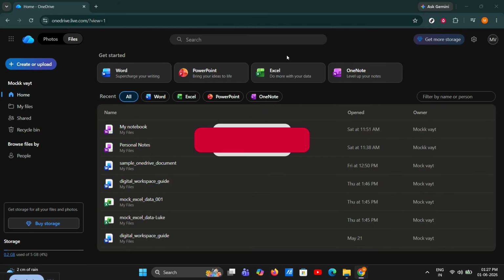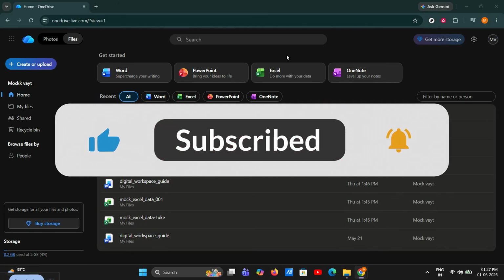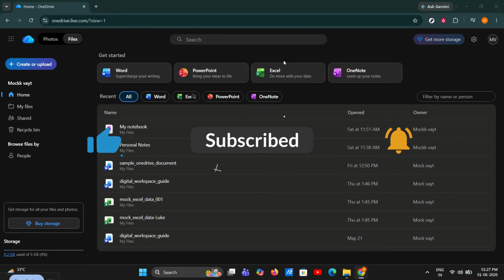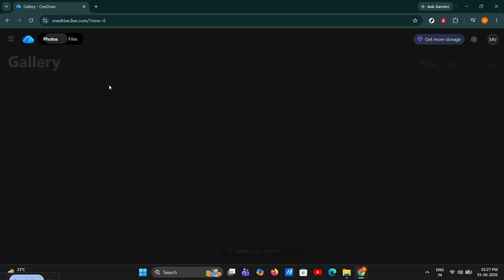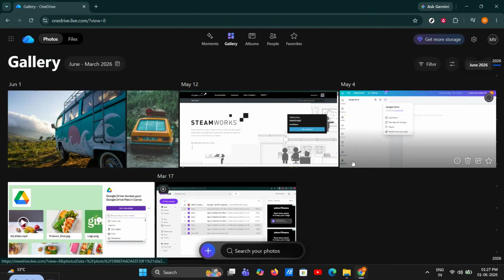Alright, let's get into it. First, open Microsoft OneDrive in your browser and sign in with your Microsoft account. Once you're inside OneDrive, look at the left sidebar and click on Photos. This section helps you find your uploaded pictures more easily.